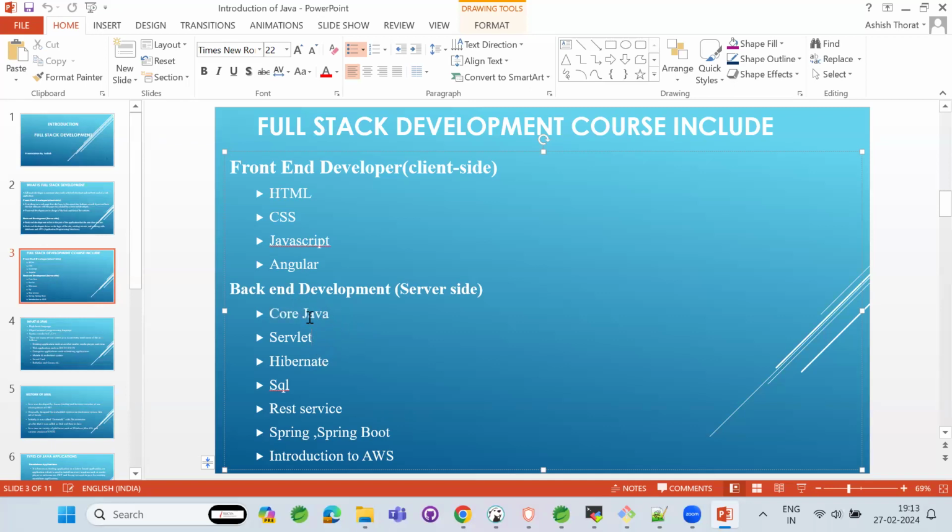We will start with core Java, and then step by step we will do the advanced part, like servlets, Hibernate, SQL. At the end, we will learn a framework called Spring Boot. You may have heard about that. Once it is done, we will learn another framework called Angular. Angular is used mostly on the front-end side. All these things we are going to learn in 2.5 months.